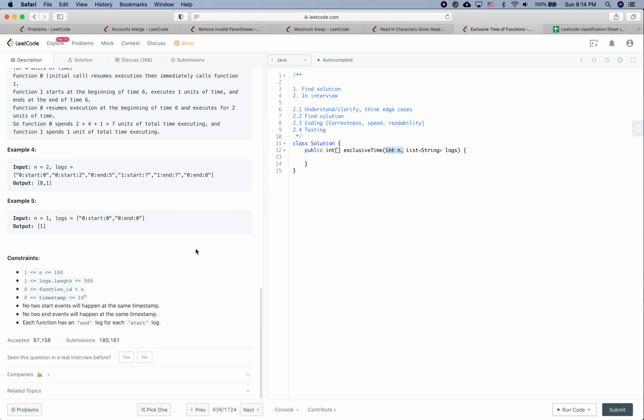So this essentially tells us that the log is going to be legal in this regard, and each function has an end log for each start log. So there is for sure a closing one for an open function. I think we don't need to worry about illegal inputs, so we don't really have too much to think about for edge cases at this time.